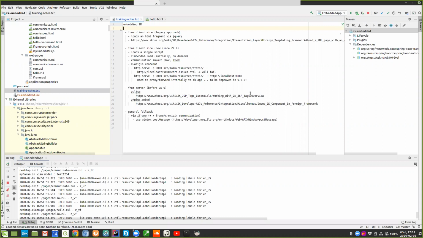Let's say we can just get started. First, I would like to talk about the previous approaches that you might have come across, so we don't mix them up with the new approach. For example, prior to ZK 9, you could already include ZK in a JSP page using the ZK JSP tag library, which is documented in this link. I'll provide the link later, so don't worry.